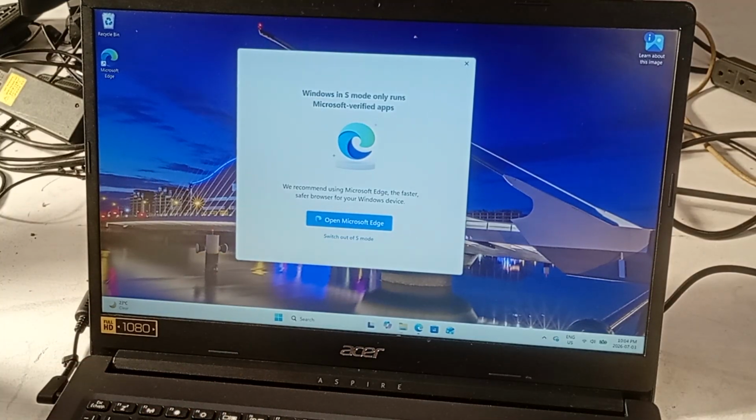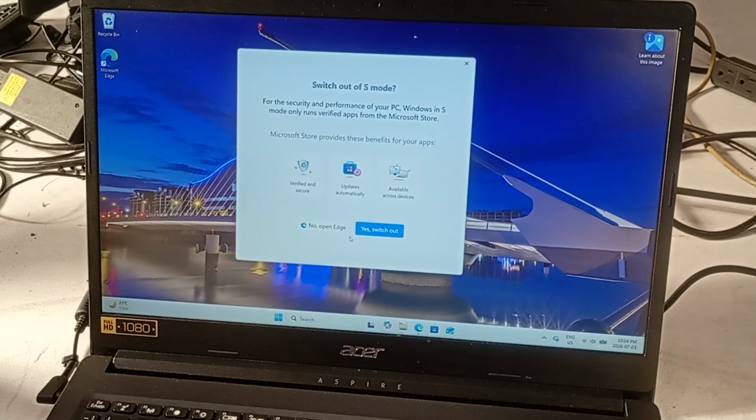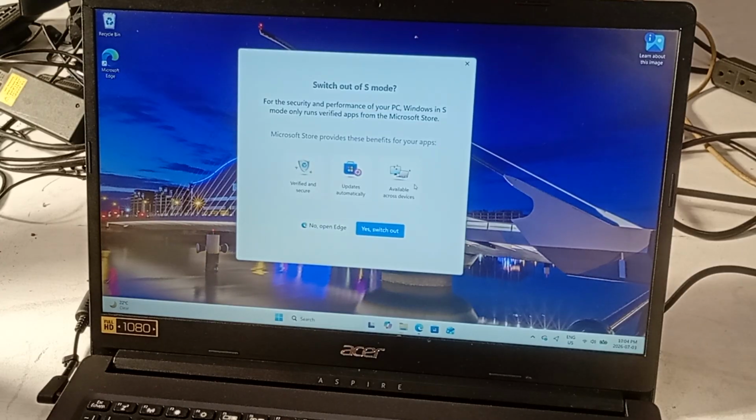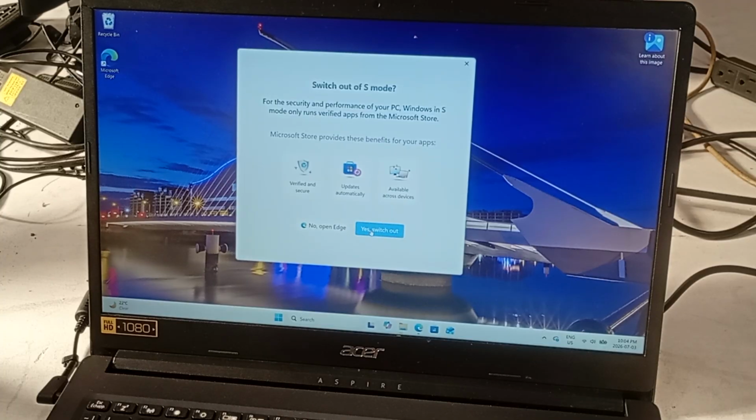So I'm just gonna demonstrate here. I'm gonna click switch out of S mode. Then it tells me that S mode allows you to only run verified secure apps, update automatically, all that good stuff. But if you really want to switch out of S mode and install whatever apps, or install certain printers that Windows does not allow you to install, then you would continue and go yes, switch out.